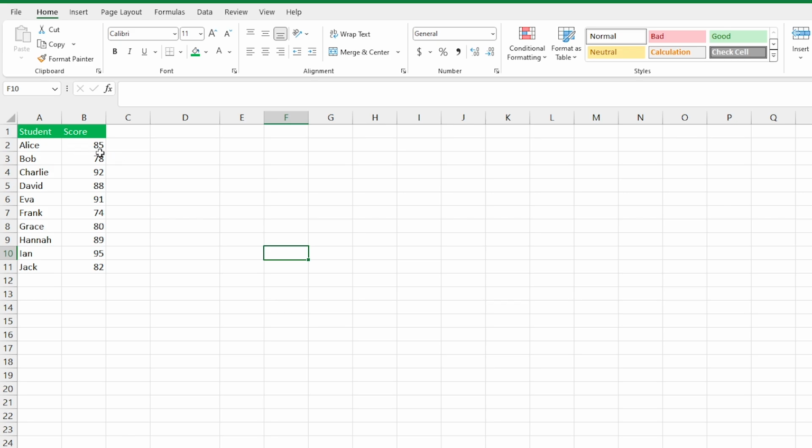For instance, here are the scores. Alice got 85, Bob, Charlie, David, Eva, and lastly Jack got 82. Our goal is to determine the average score of these students. In Excel, we can easily compute this using the average function. To do this, we follow a few simple steps.